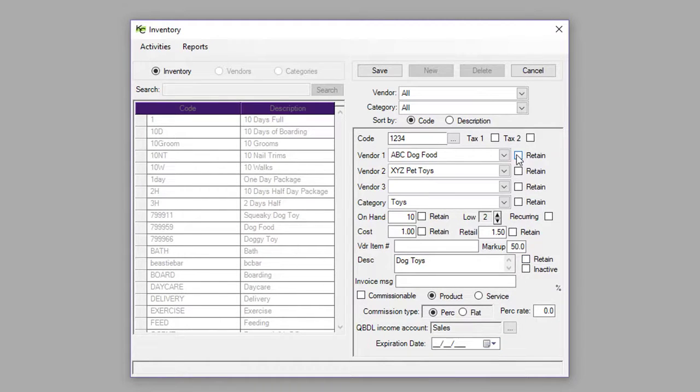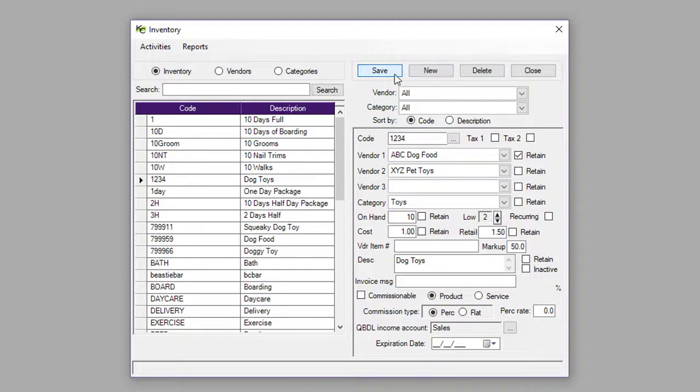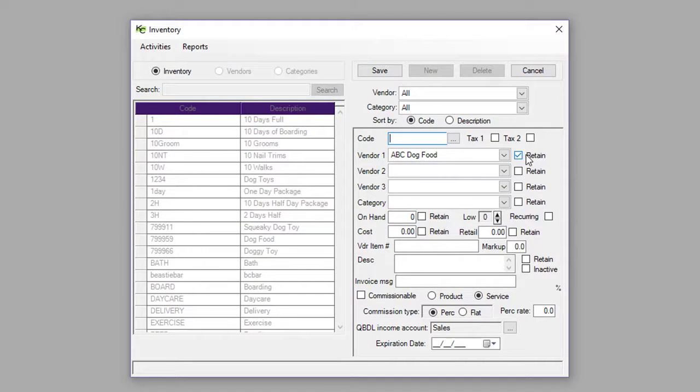Another thing to point out is on the right-hand side here, you have some boxes that say retain. If you're adding a whole bunch of items for ABC dog food, you could click retain. And then when you click save on this item in new, ABC dog food will retain. If you're not going to be adding the same vendors, then you would unclick retain. You can retain your vendor 1, 2, and 3, your category, your quantity on hand, your cost, and your retail, as well as description.